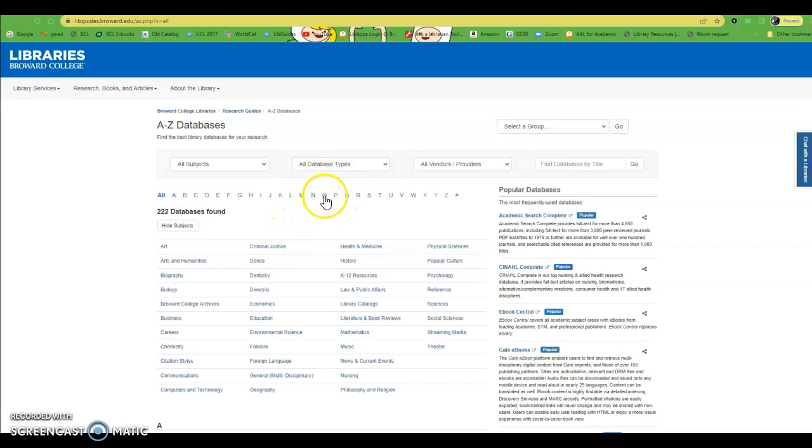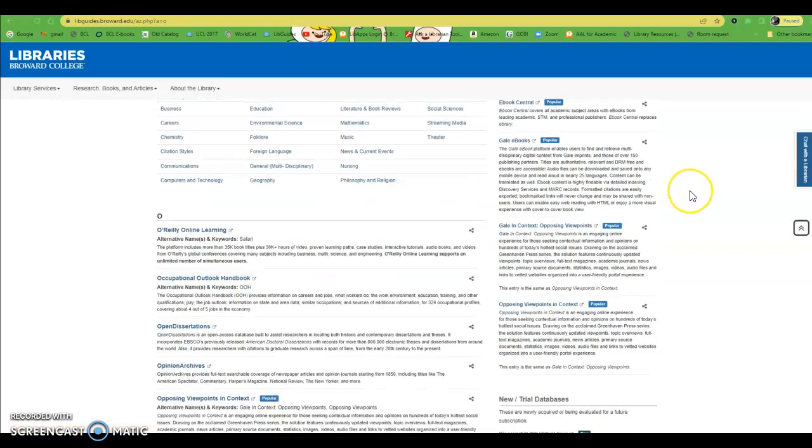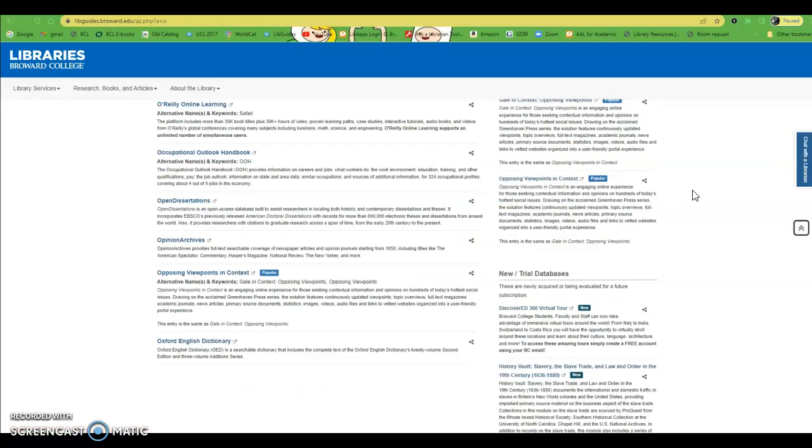So I told you the name of it was Opposing Viewpoints in Context, which is why we're going to click on the O to then have our 222 databases limited down just to the ones that are an O. Unfortunately, there aren't that many. So it's easy to find Opposing Viewpoints in Context from the much shorter list.